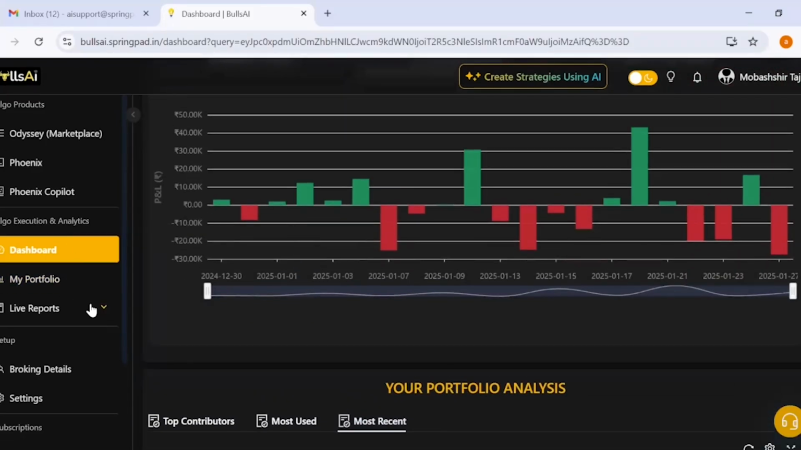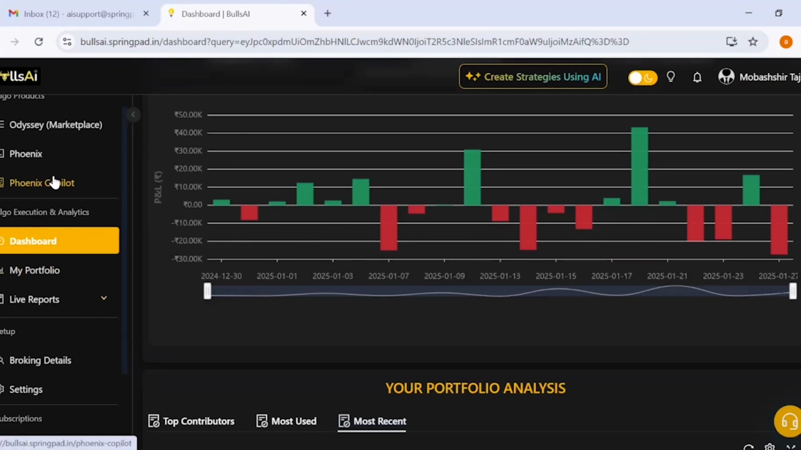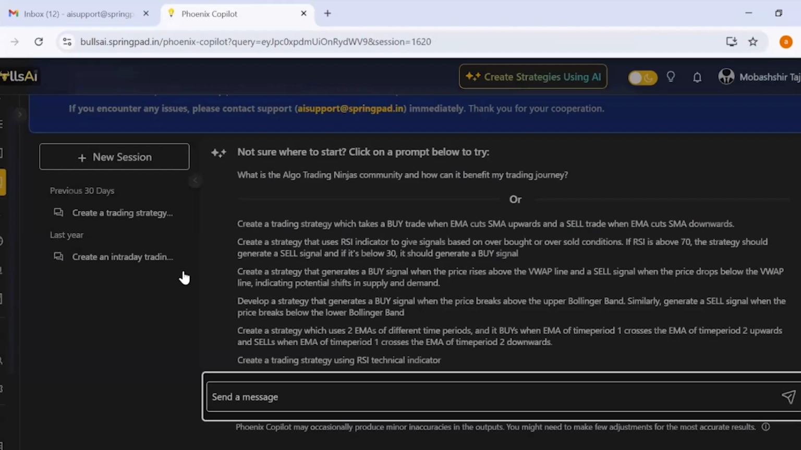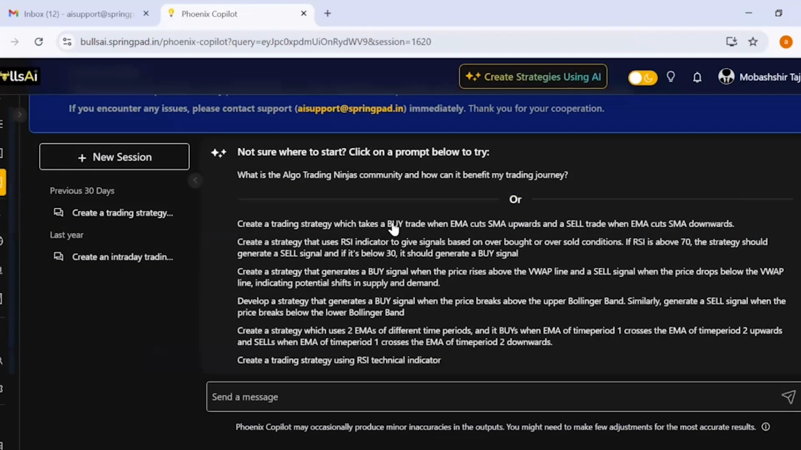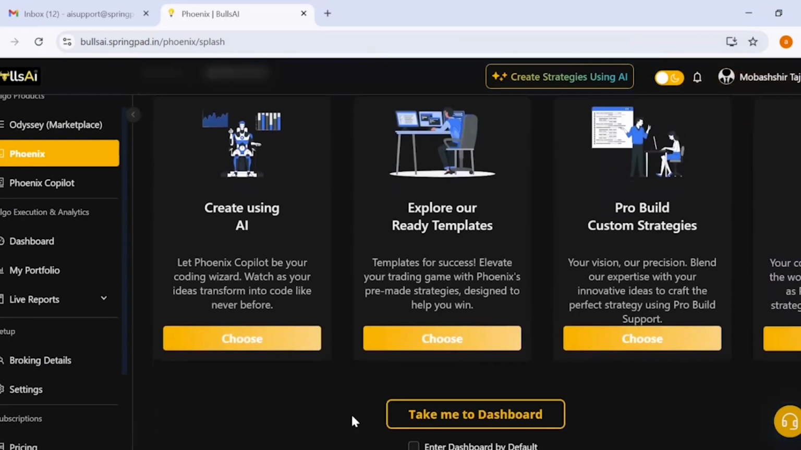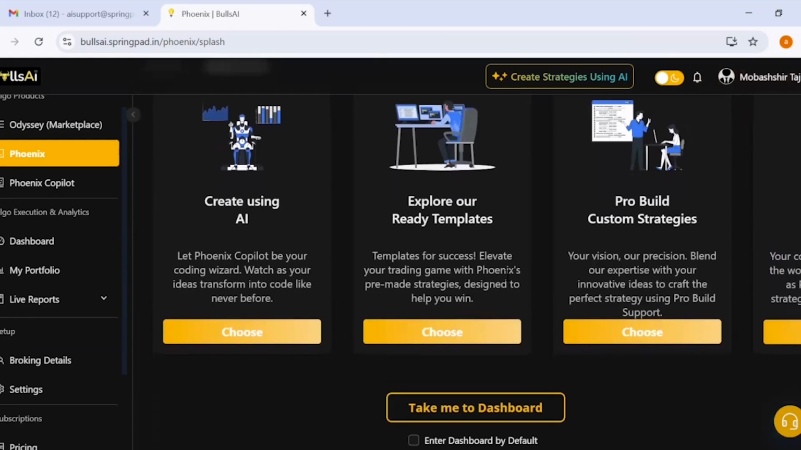Now I'm going to check the fascinating tool of our platform, that is the Phoenix Copilot. This is an AI tool which you can use to build your own strategies from scratch. It's very easy. You just have to write a prompt, it will generate a code, and you just paste it and run it. This is our Phoenix screen where you can create strategies using AI.